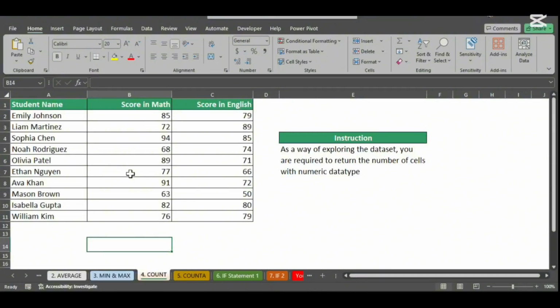The count function is used to return the number of cells that were entered that contain numbers, that contain numeric data type. Right, that is what the count function does. It returns the number of cell entries that contain numeric data type. For the sake of those writing, I'll say it again. The count function returns the number of entries that contain numeric data type.